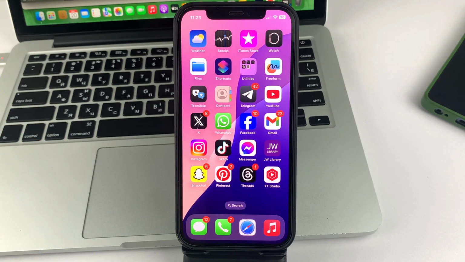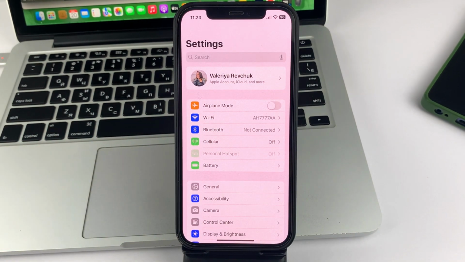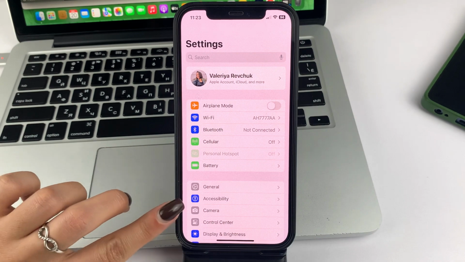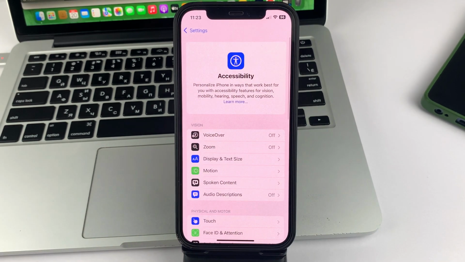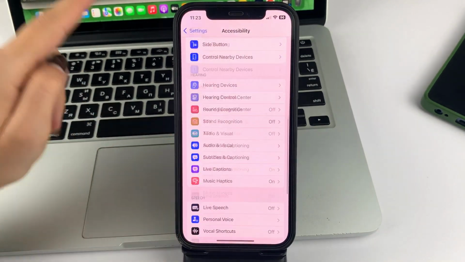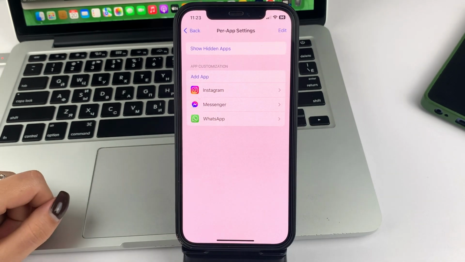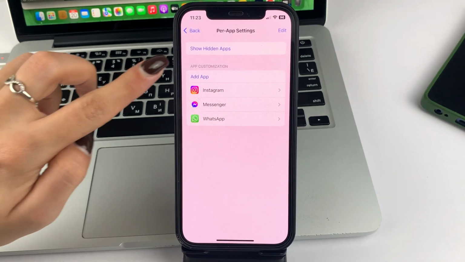To do this, you need to open the settings on your iPhone. In the settings, scroll a bit and go to the Advanced option. Scroll down to the very bottom, and you can go to a section called Per App Settings. Click Add App.